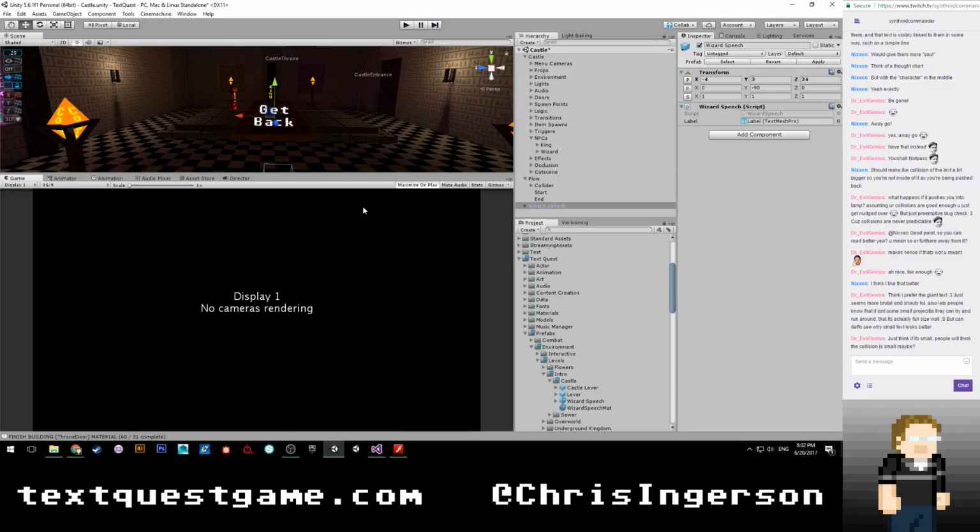So I think I prefer the giant text. Just seems more brutal and shouty. Also lets people know that it isn't some small projectile they can try and run around. It's actually a full-size wall, but I see why small text looks better. I think if it's small, people will think that collision is small, maybe.